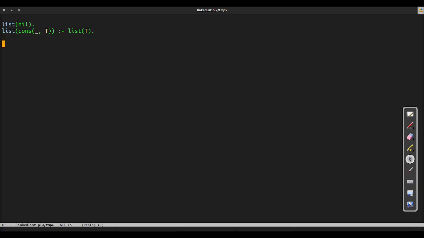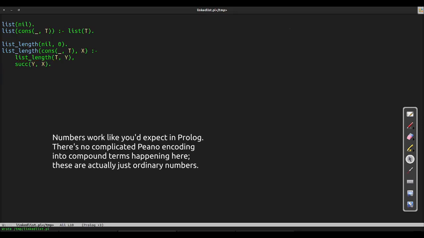Now, one of the most basic operations we might want to perform with a list is to ask for its length. Let's write a predicate that takes two arguments, a list and a number, and is true if the list is of that length. We always state predicates in terms of facts and rules that are true of them. So first, we state that nil has length 0. Next, we write a rule whose conclusion determines that a cons term, or non-empty list, with tail t has length x. This is true when t has length y for some y, and x is the successor of y. The successor predicate is true when its second argument is 1 larger than its first.